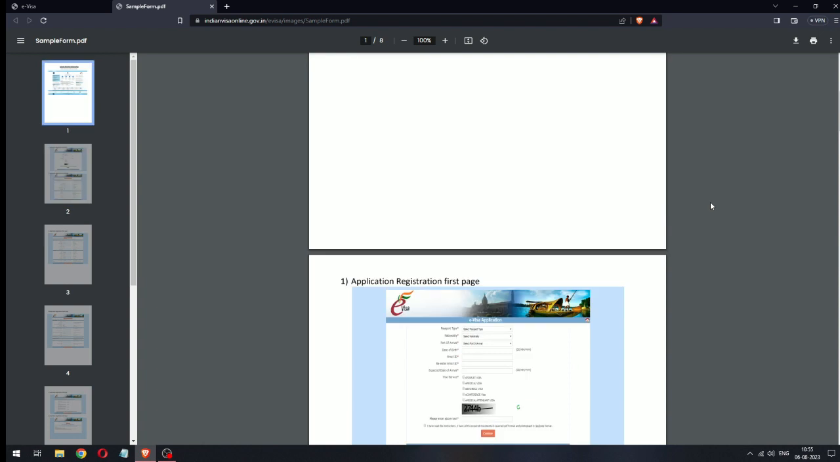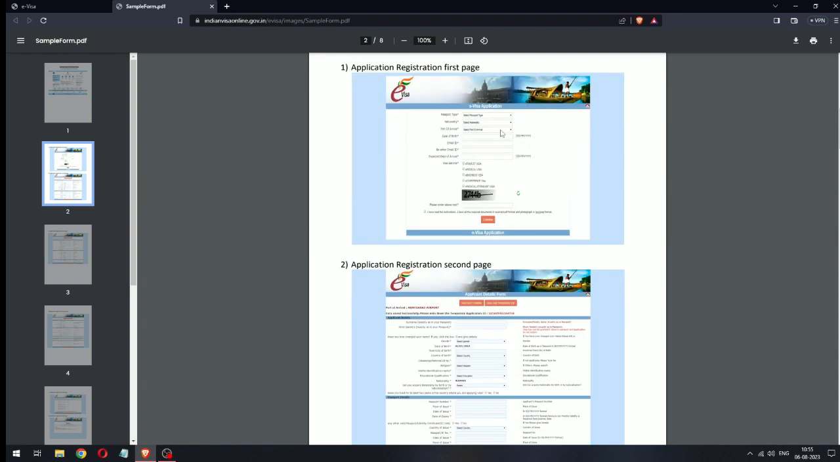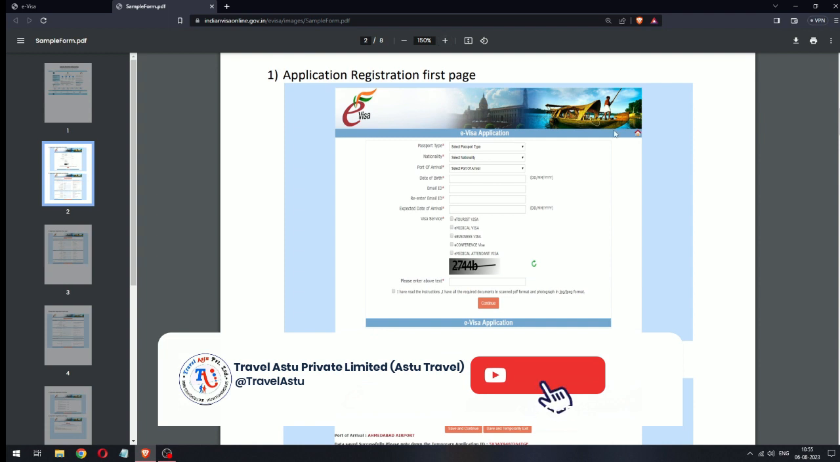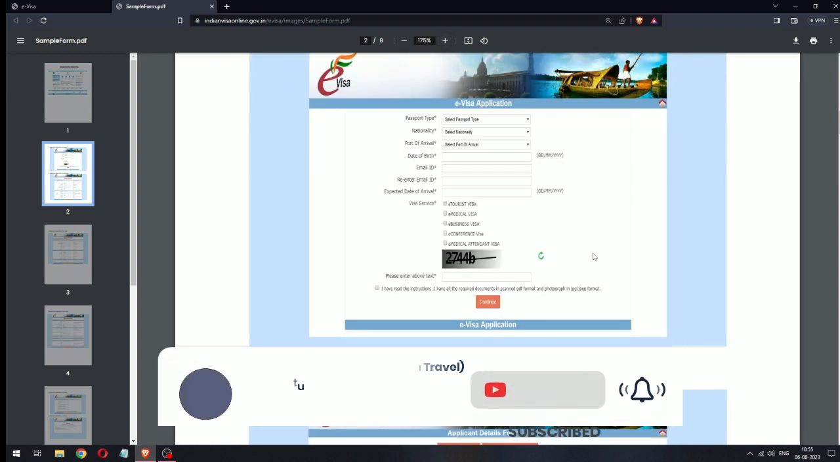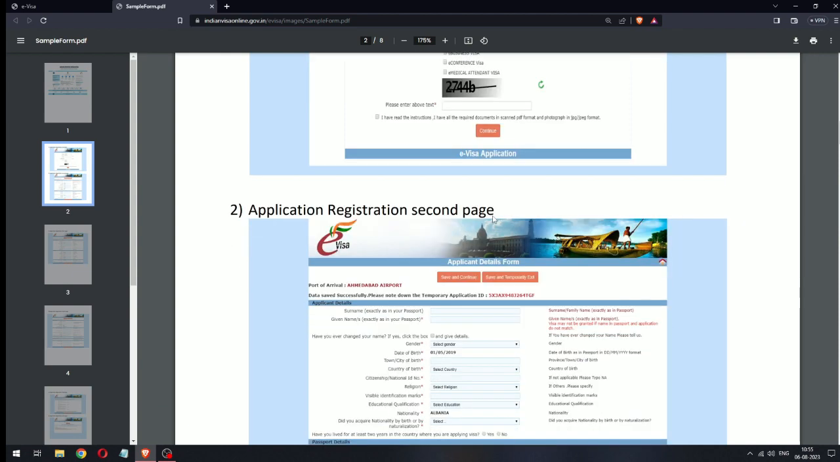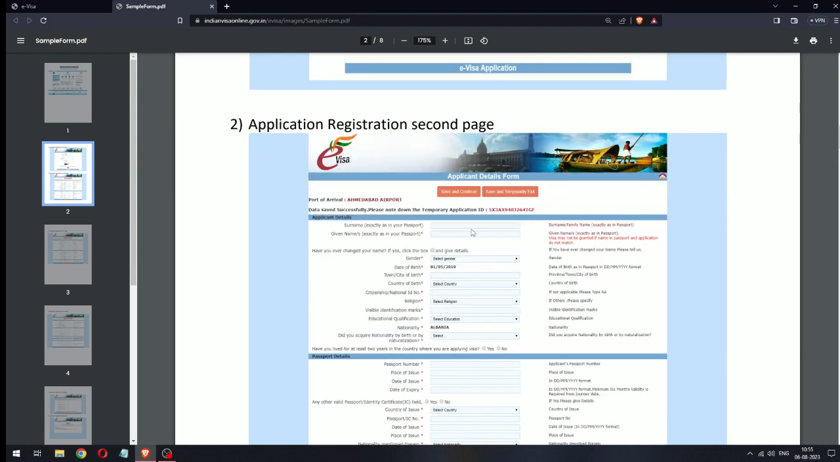So this is the first page which I already explained to you. I'll just make it a little bigger. So this is the first page. We have already gone through it. Then you need to do continue. You need to go to the second page.